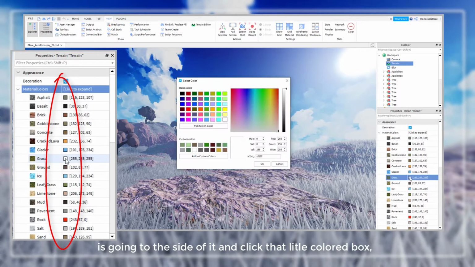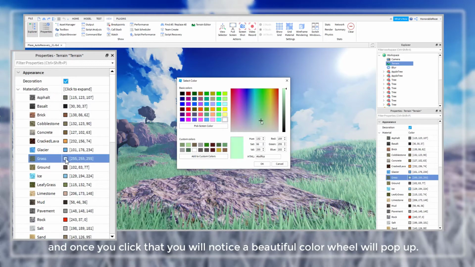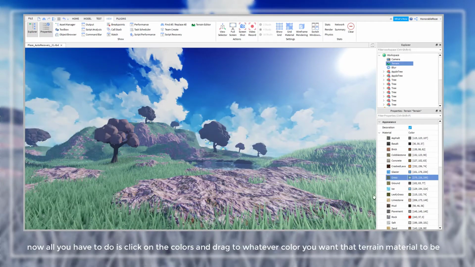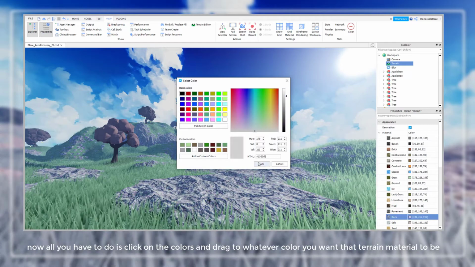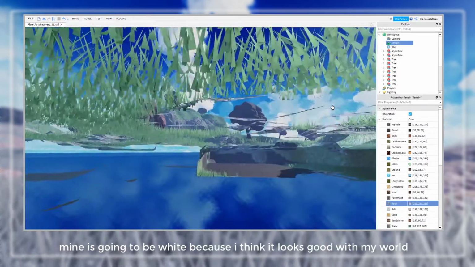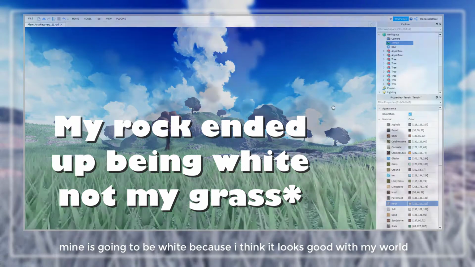The next thing you want to do after locating your terrain material is going to the side of it and clicking that little colored box. And once you click on that, you will notice a beautiful color wheel will pop up. Now all you have to do is click on the colors and drag to whatever color you want your terrain material to be. Mine is going to be white because I think it looks good with my world, but I mean, go crazy.